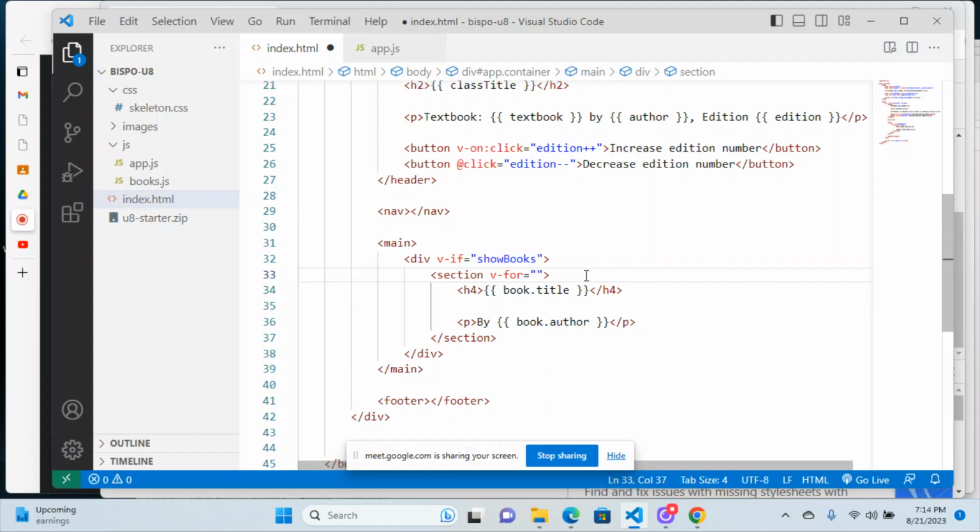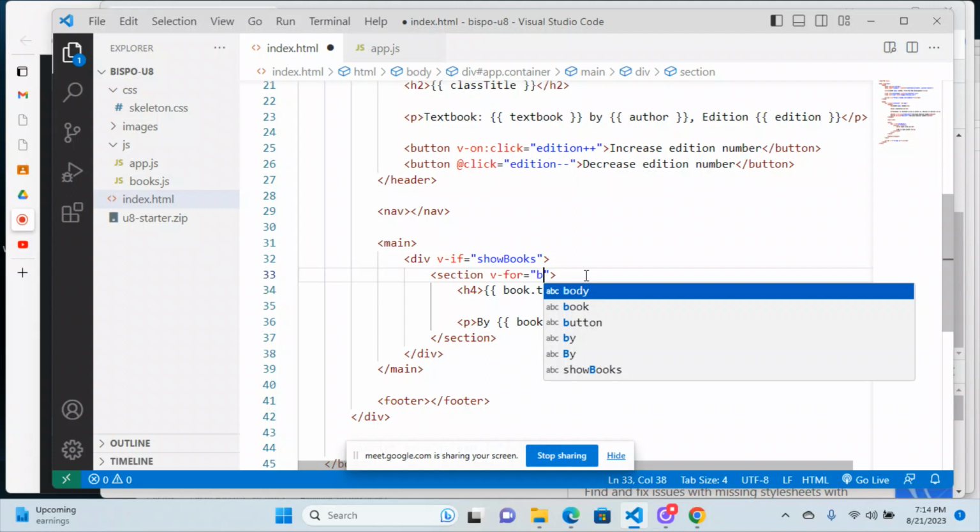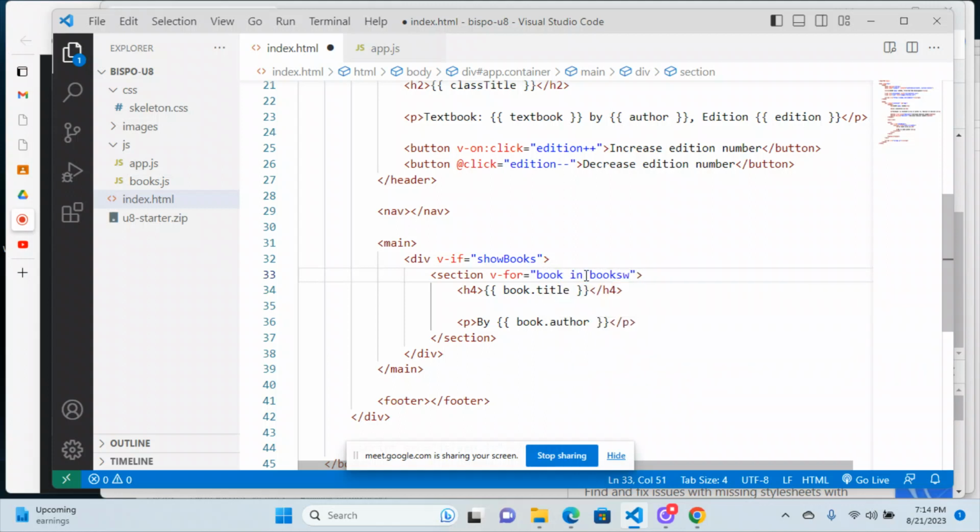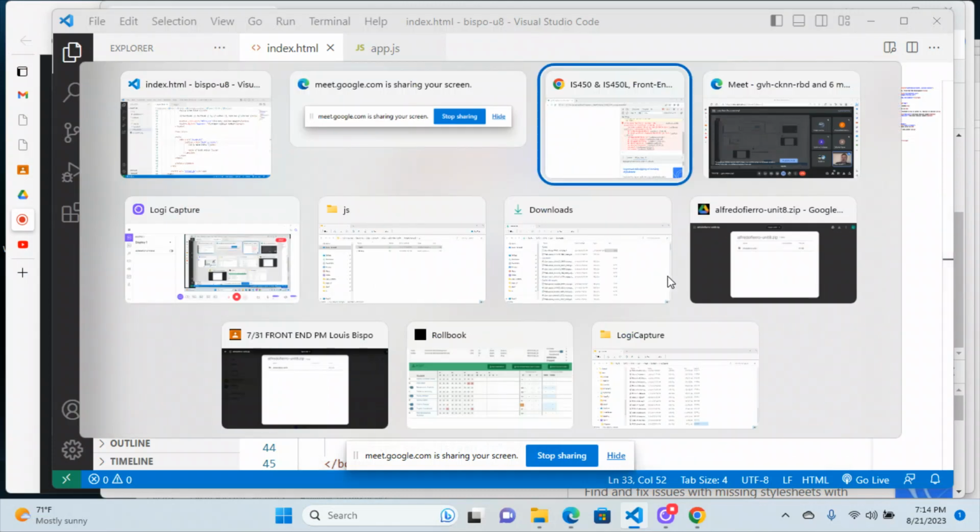If I want to loop through the books, what I would do is something like this: book in books. And this is one of the things that bugs me, because you guys know what a for in loop is. If you do a for in loop, you're looping through the property names of an object. You're not looping through the values, but through the index, the keys. But that's not what this does. If I do v-for book in books, it's actually acting like a for of loop. I don't know why they named it that. I don't get it. But let's check it and see here.